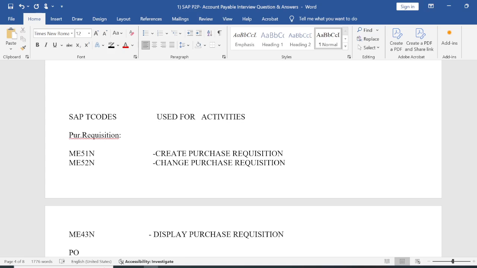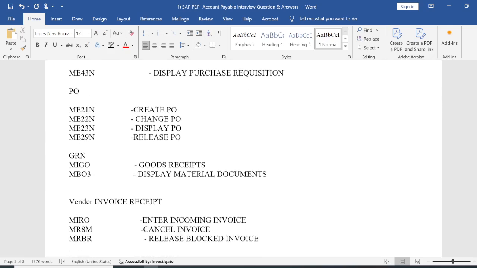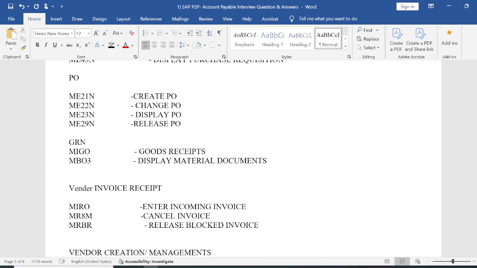For purchase requisition, the SAP T code ME51N is used to create the purchase requisition, and ME52N is used to change the purchase requisition. ME43N is used to display the purchase requisition. For the purchase order, the SAP T code ME21N is used to create the PO.